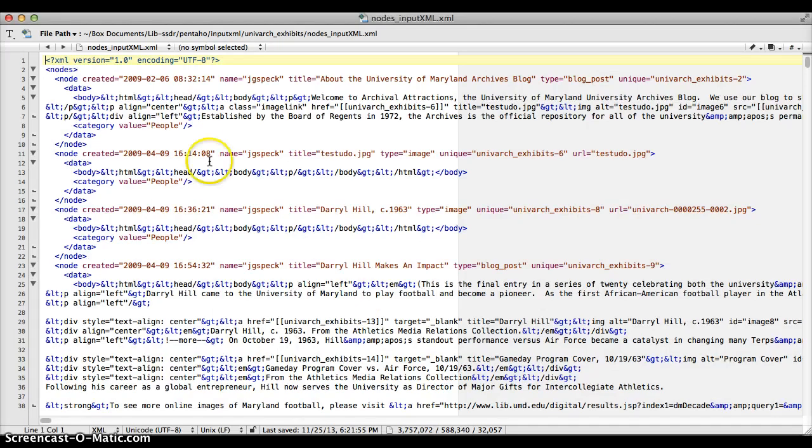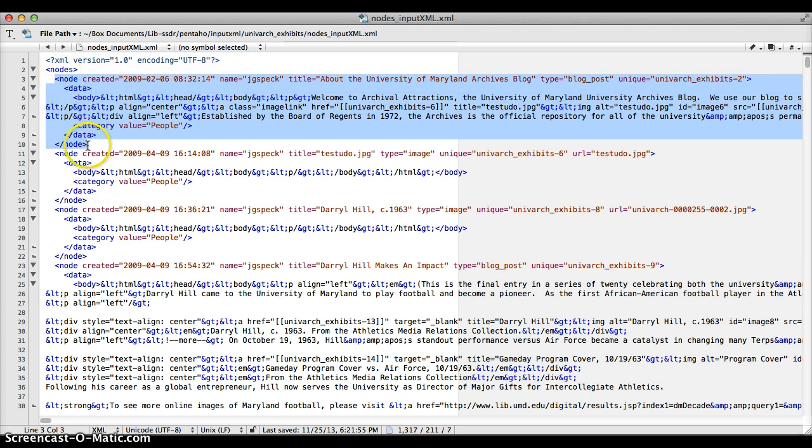Now, this is the XML that I wanted to use for the transformation. This is my input XML. Now you can see here that nodes is the parent element, and all the child elements are contained in this node tag. Now I got this XML from the University of Maryland Libraries website. This is some old blog XML.